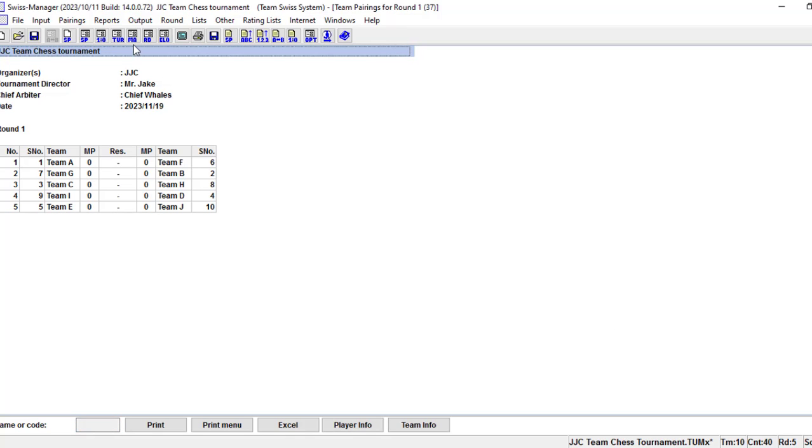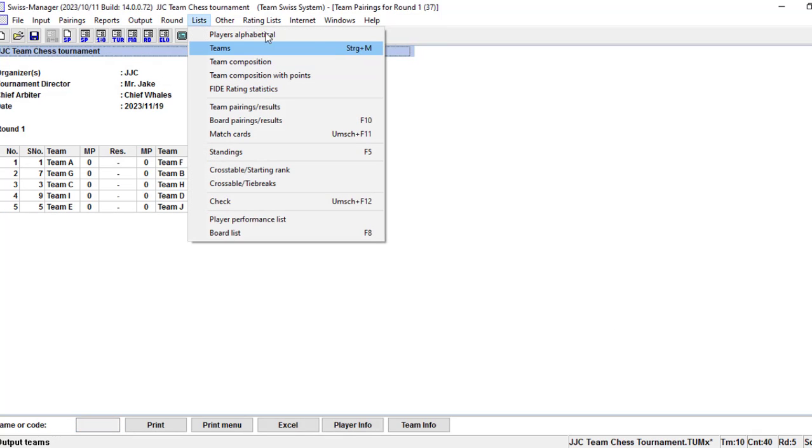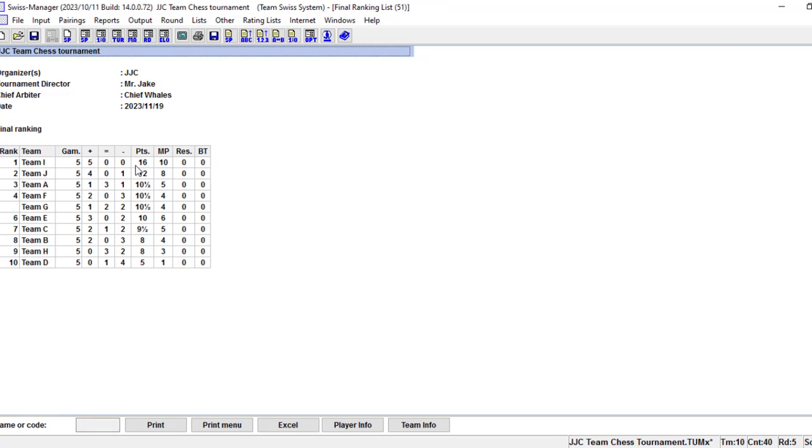5 rounds is complete. And all you need to do is just go to list and list standings, and it's going to give you the team standings. And you can notice here right now that Team H was the winner. They played 5 matches and they won all 5 matches. No draws, no losses. This is game points. The total number of game points they had was 16, and the match points was 10.